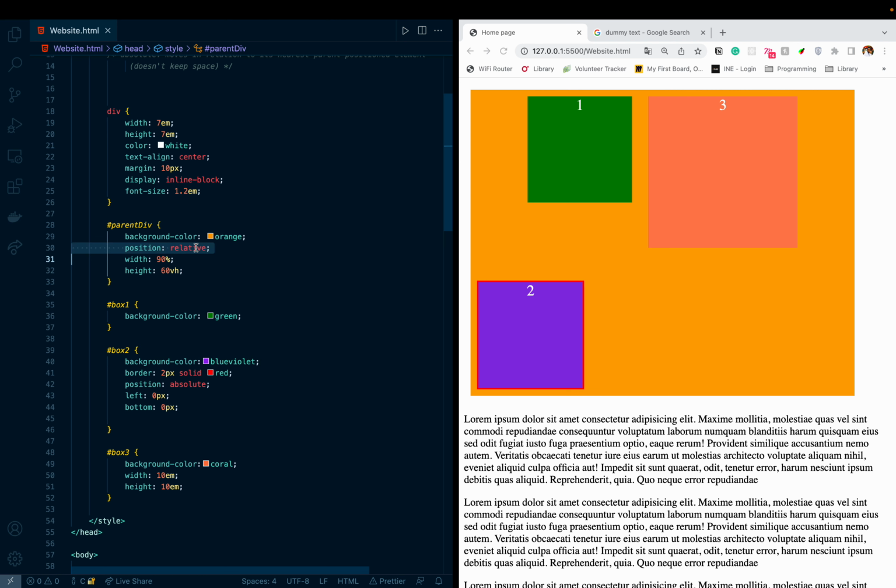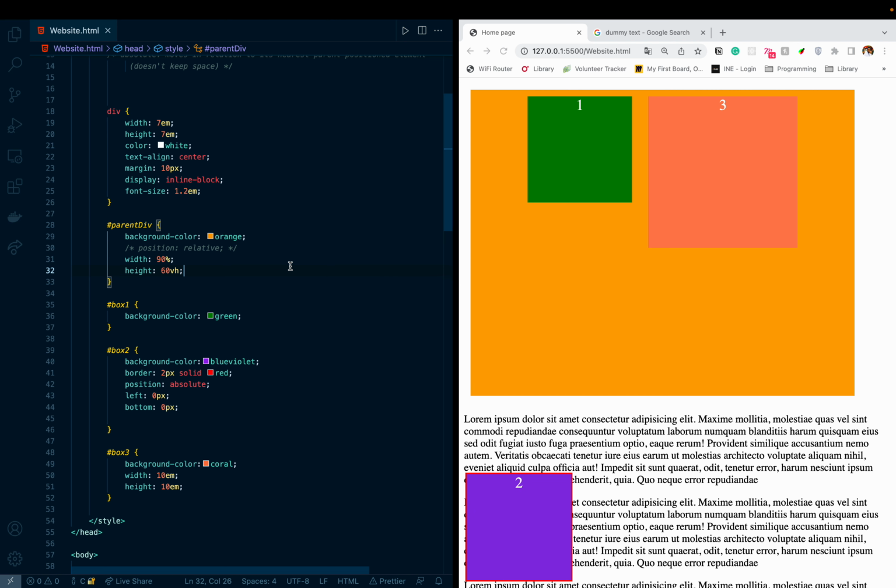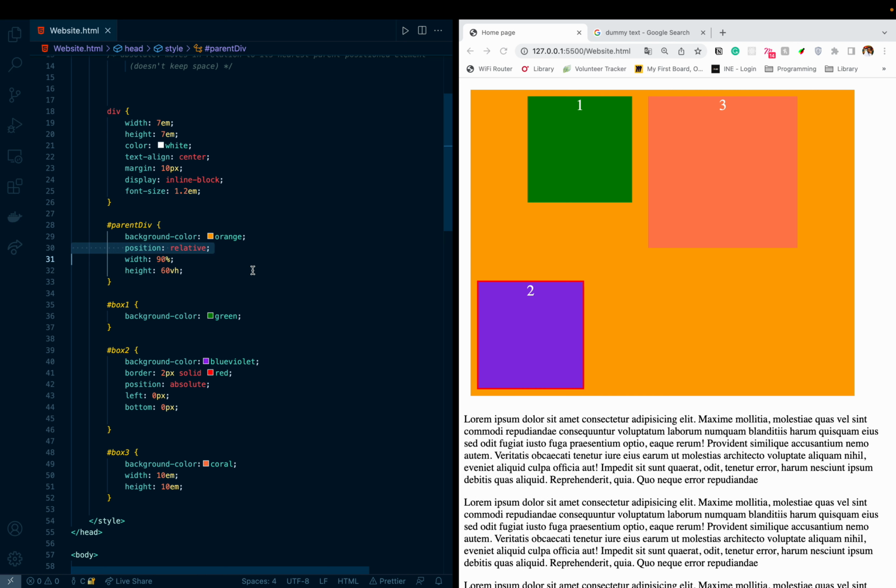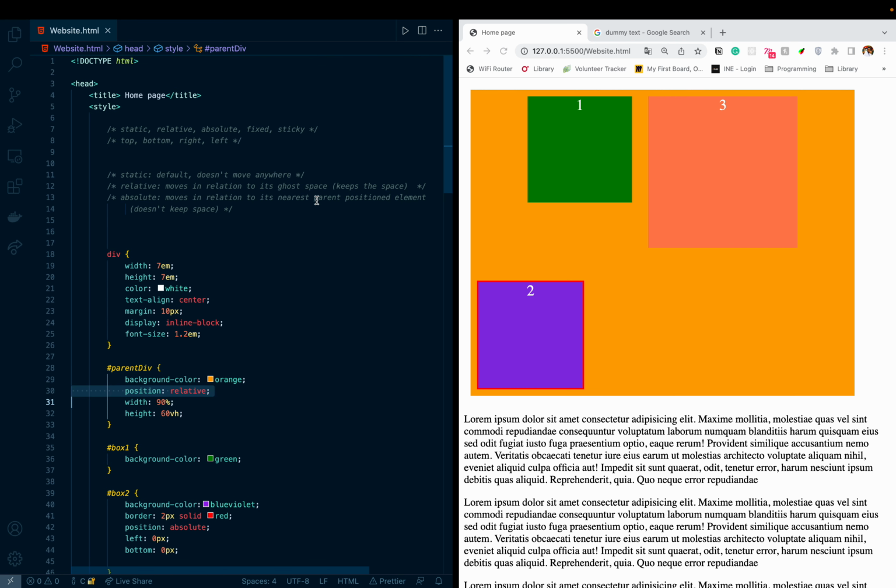If I remove this one, comment out, if I save it, now you see it went to the page. So that's what it means, the nearest parent positioned element. And it doesn't keep this space. Okay, that was a lot, but I hope you get it.